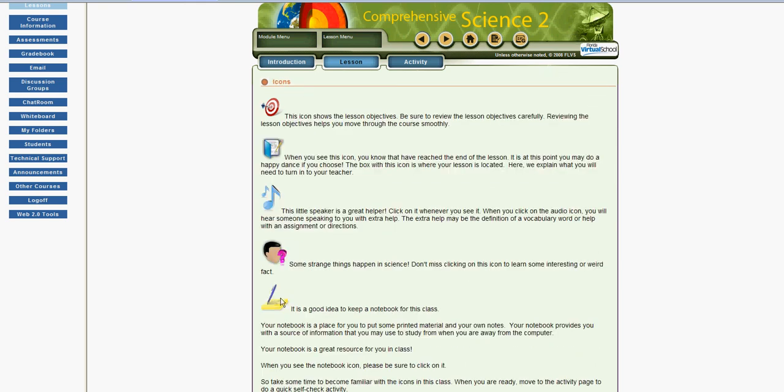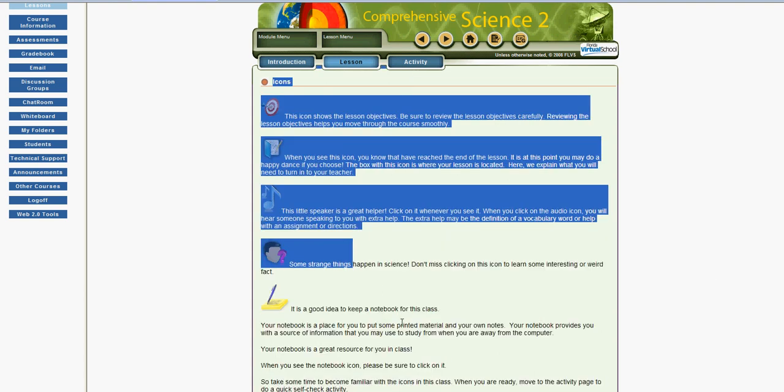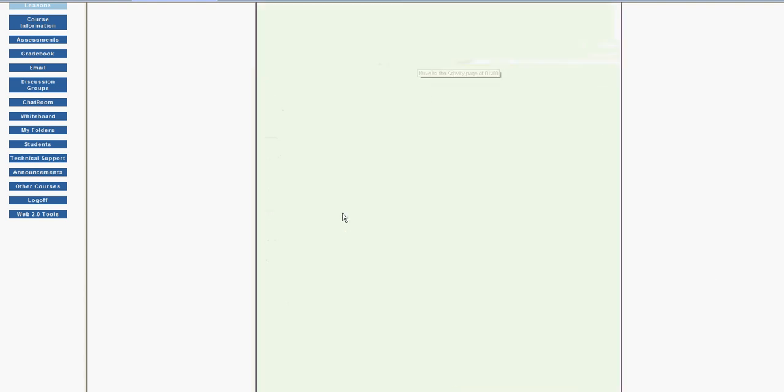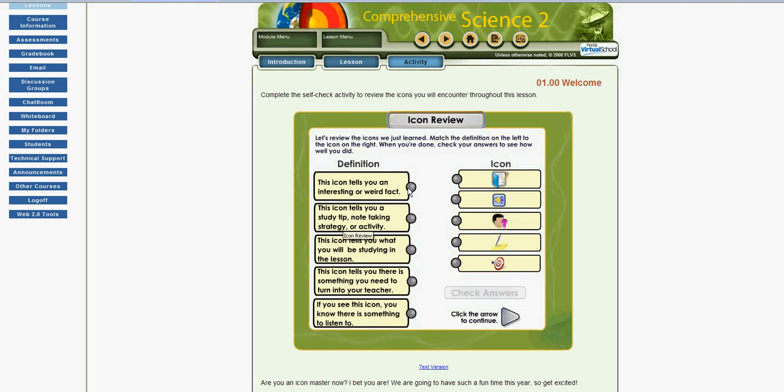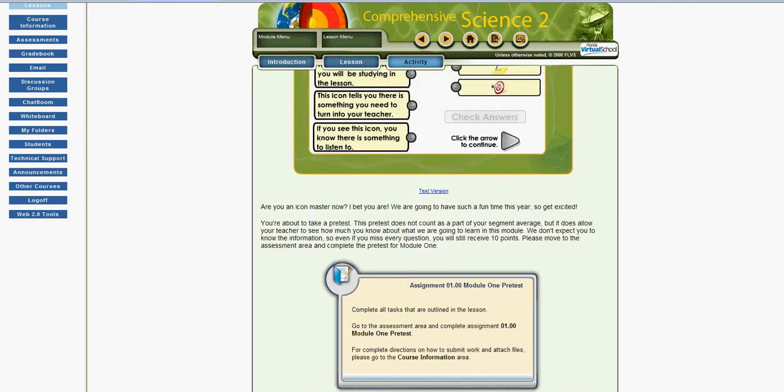It's important that you know what all these icons mean so that you can find information while you're working in the science class. Once you've read all of this information and feel that you understand the icons, you can move on to the Activity tab, where you'll see a practice activity. Play with this practice activity and check your answers, and then move on to your assessment.